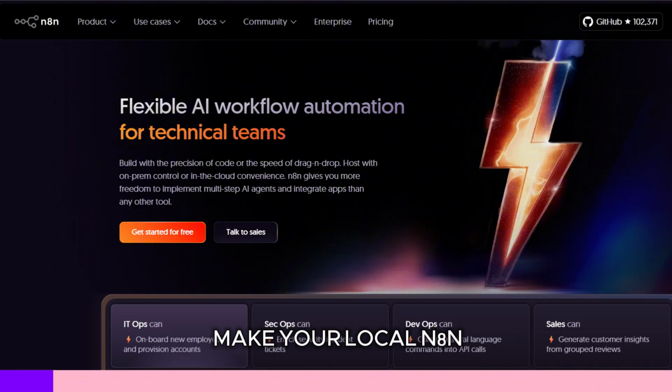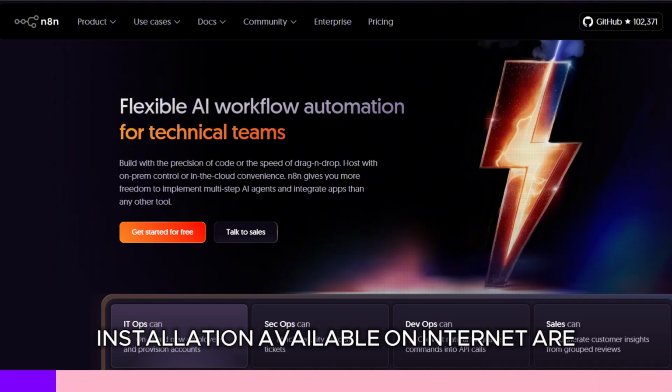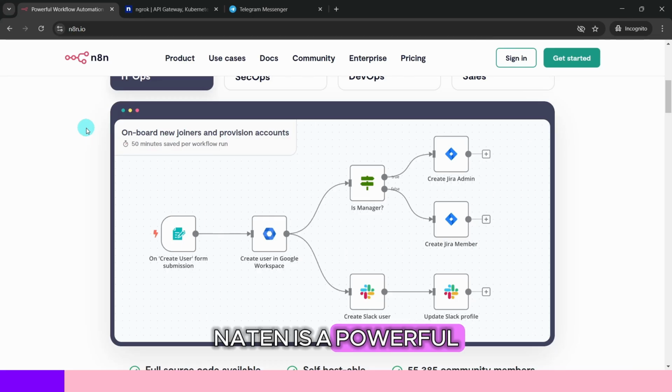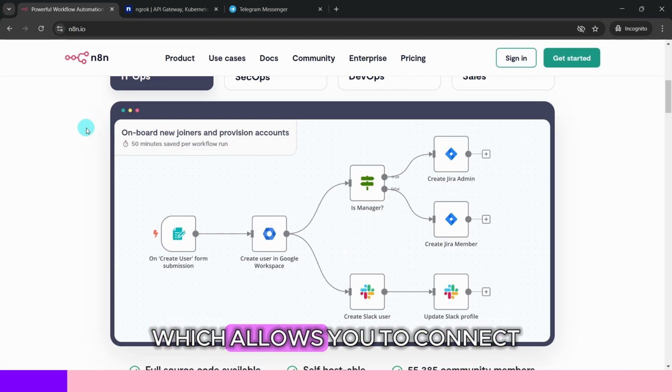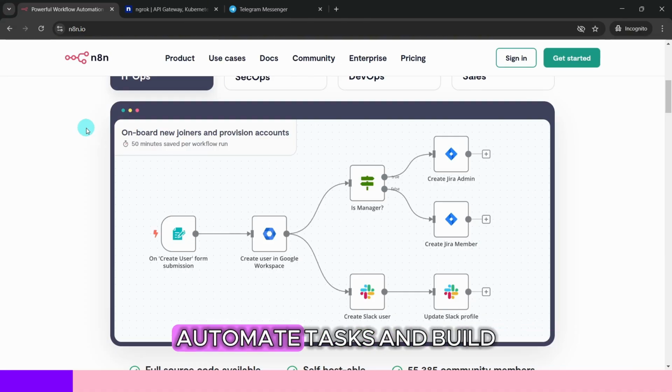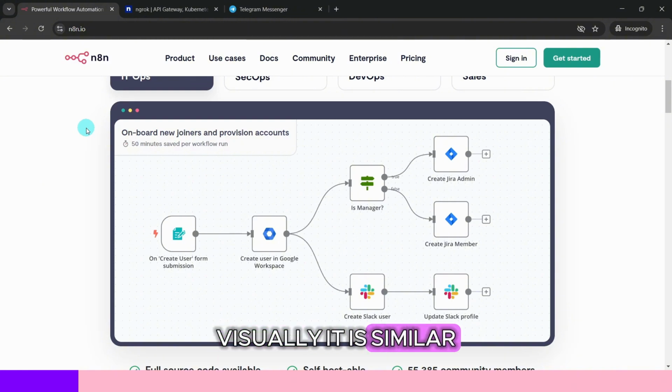Tools we need to make your local n8n installation available on the internet are n8n. n8n stands for Nodemation. n8n is a powerful workflow automation tool which allows you to connect different applications and services, automate tasks, and build complex workflows visually. It is similar to automation tools like Zapier and Make.com.